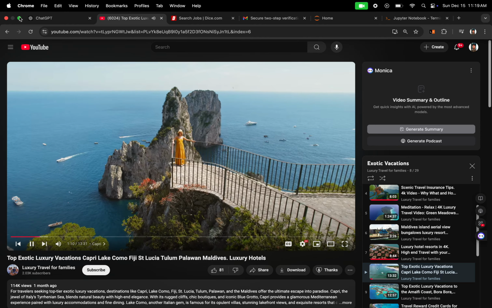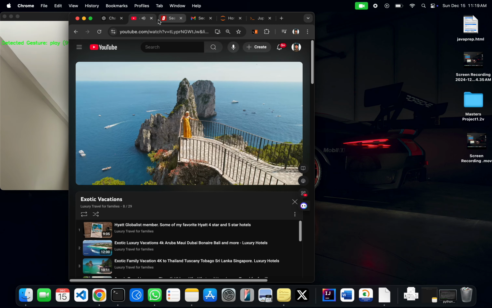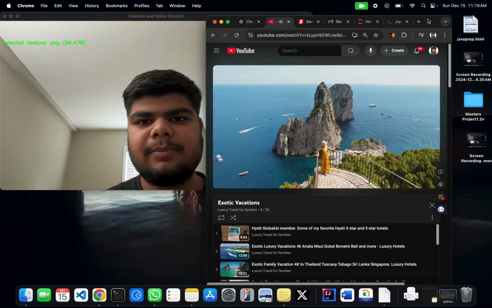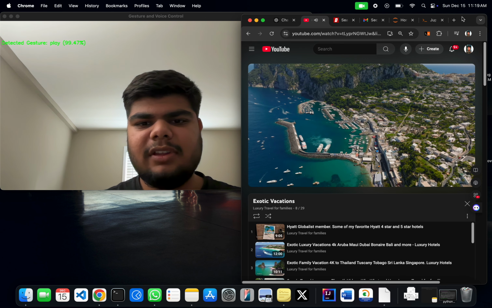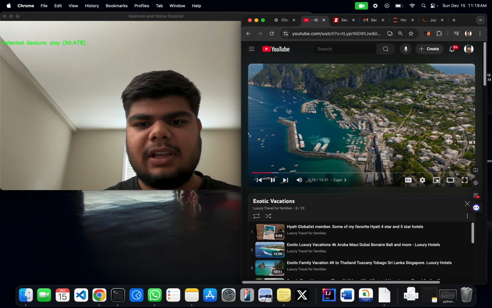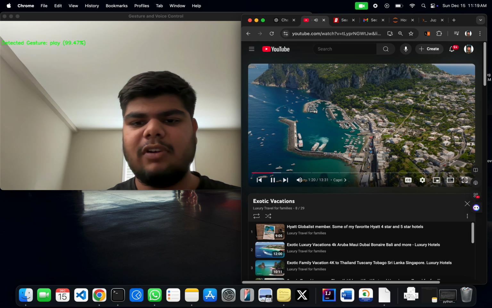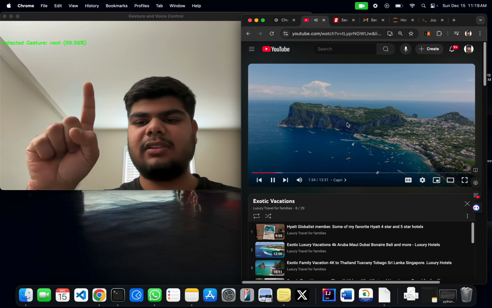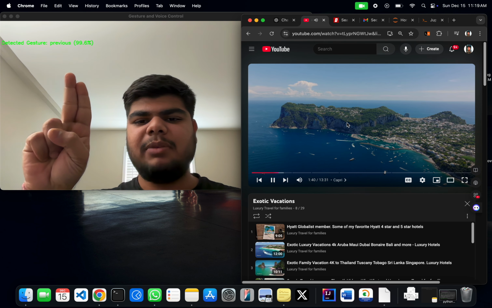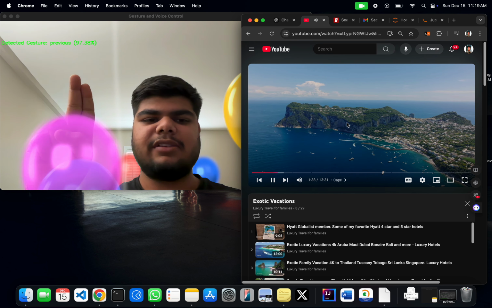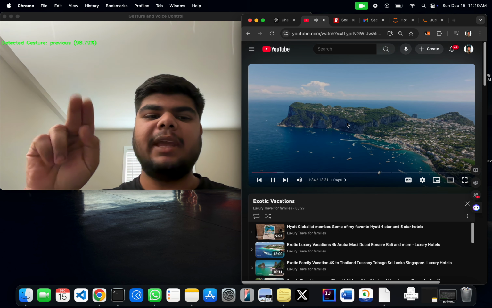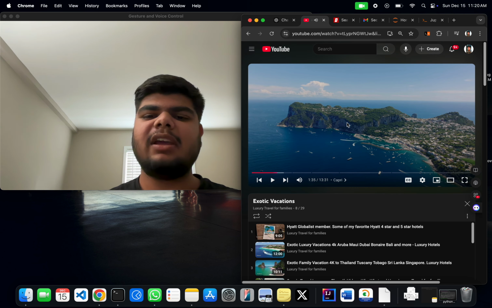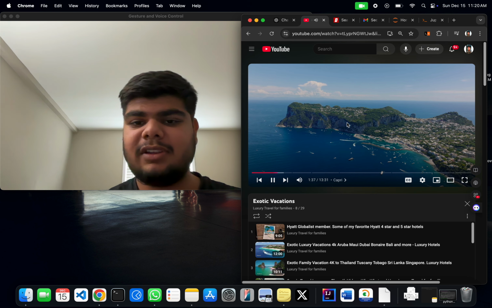And there you go. Let me minimize it so we can see in real time. You see this? I'm gonna keep my cursor over here so this thing works properly. I'm clicking on next. So as you can see it's going next. And I'm doing previous, it's gonna come back, as you can see. And to make it pause, I'm gonna do this. And to make it play, I'm gonna use this.